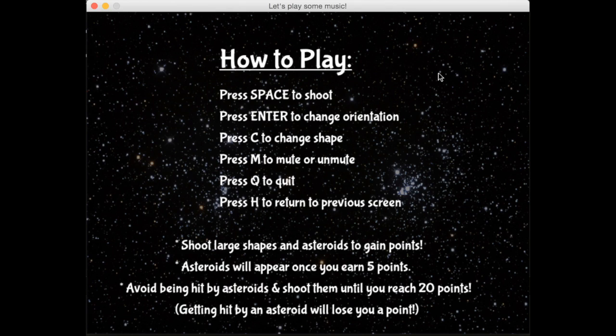And as you can see here, the user can press C to change the shape of the patterns, press Enter to change the orientation, the spacebar to shoot bullets, M key to mute or unmute the music, and then H to return to the game screen, and finally Q to quit the game and return to the home screen.